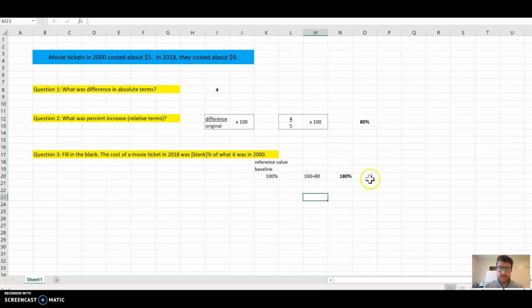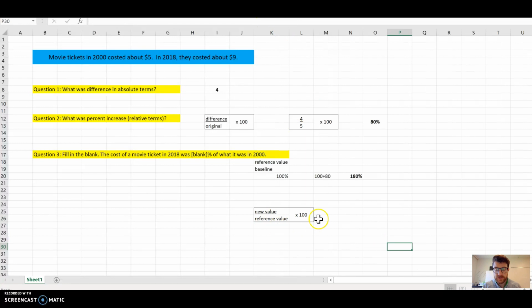All right. There is another way to do this if you don't like trying to think of the baseline and 100% here and adding or subtracting from there. I think that's the easiest. But another way to look at this, I'm going to post this down here, is a modified version of the percent change formula. So if you change the difference to the new value, and the original is the reference value, this can be a little formula used for percents for comparison. So let me copy and paste this here.